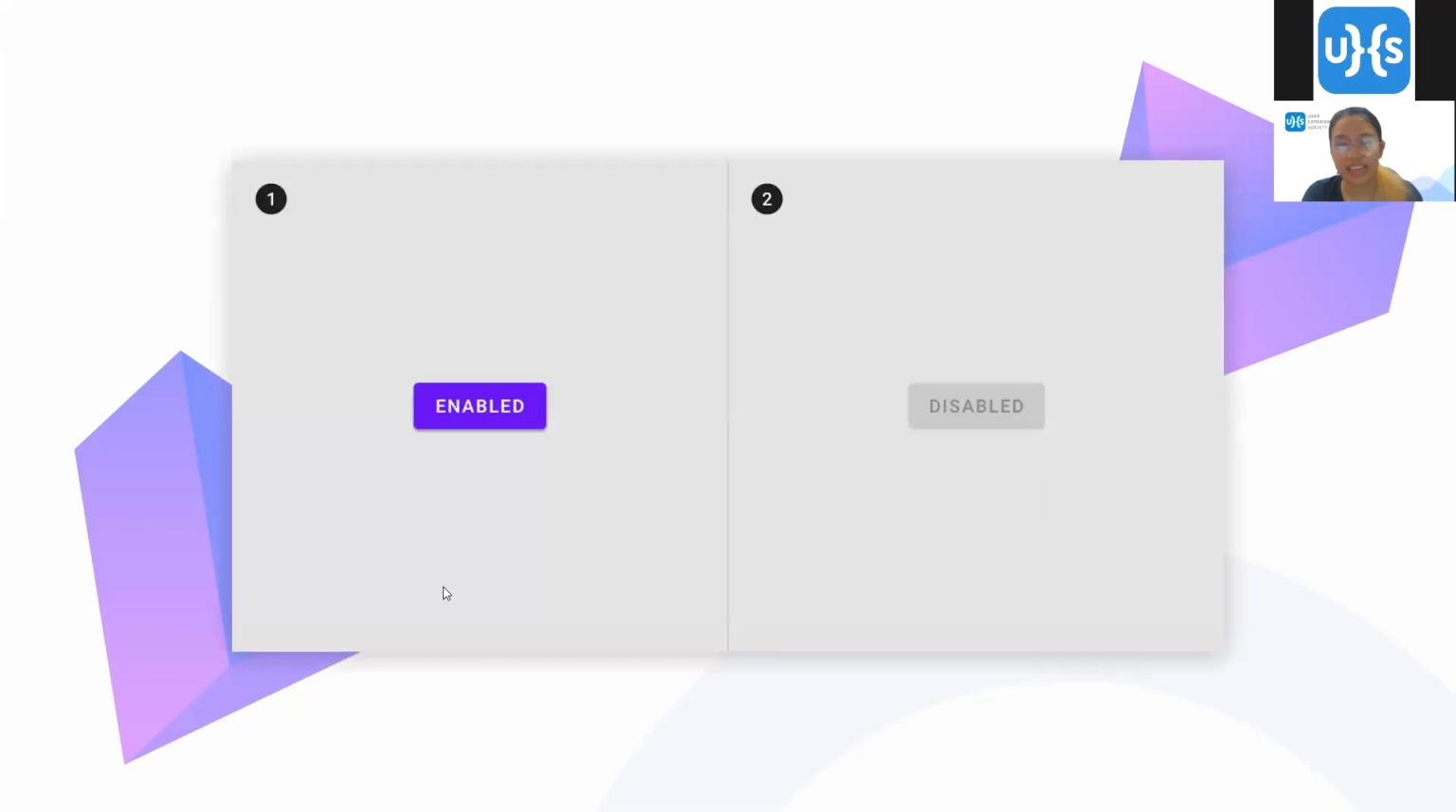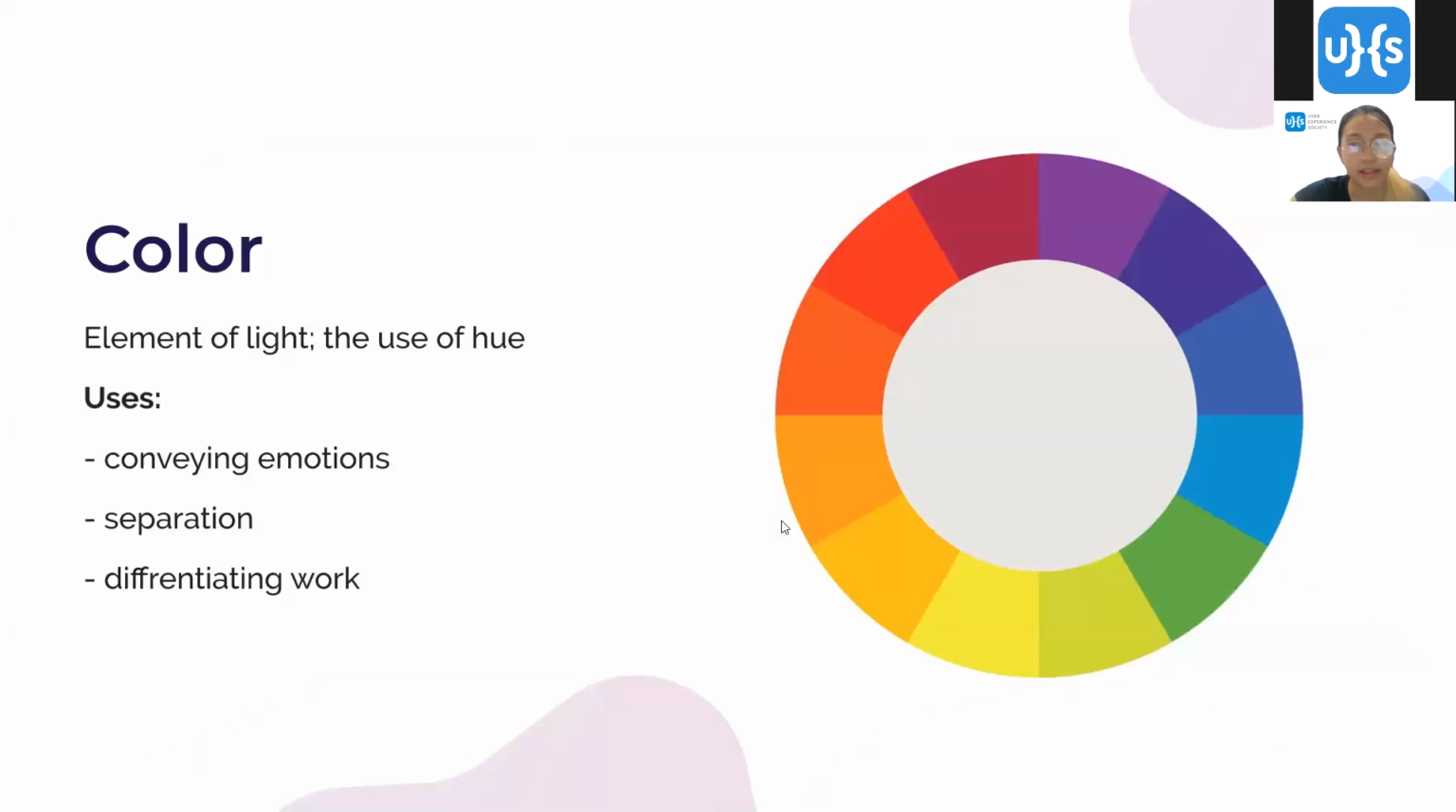We can see this in different states of buttons. When something is enabled or active, that button is more obvious to the user. When it's disabled or not active, you notice that it becomes more subtle. And that's because, as you can see here, the value is lighter compared to the active button. So that's how value can be used in designing interfaces. So we have line, shape, space, value, and then color.